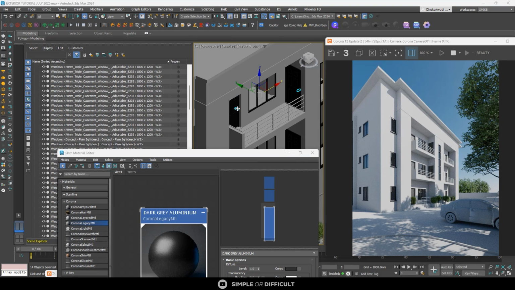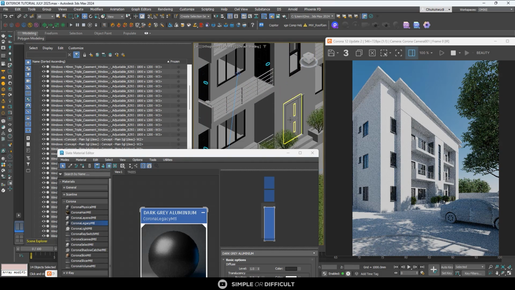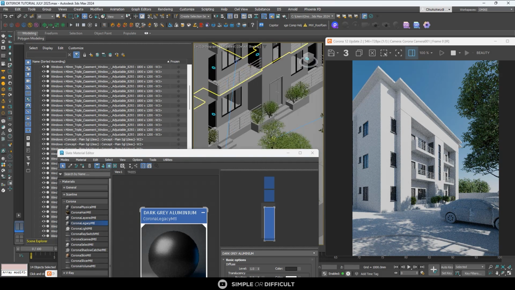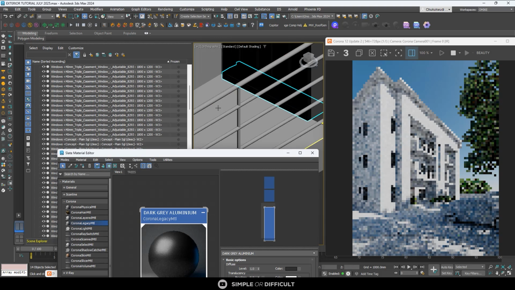So for the door handle, I just select everything and then apply the same material to it. Okay. So here, sorry, there's still part of this door that is remaining that we need to select and apply this thing to.